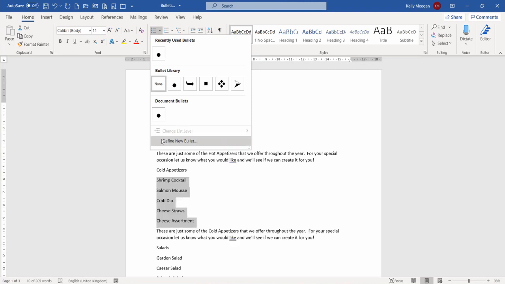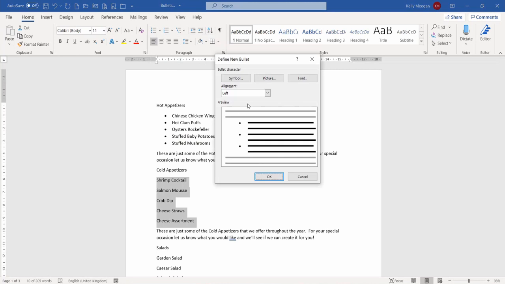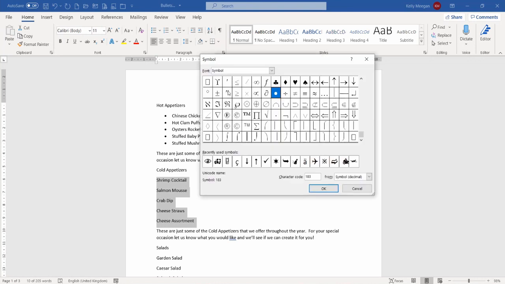And to do that, you would come down to define new bullet. Now, when I click onto that, what I'm going to be looking for is a symbol. If you want to bring in your own picture, then you would have your picture on your machine and you'd bring it in through here and the size would be reduced down to bullet size. But I'm actually going to go through here for a symbol. So I'm going to click onto symbol and it's going to open up this area and this is where your normal bullets button comes from.